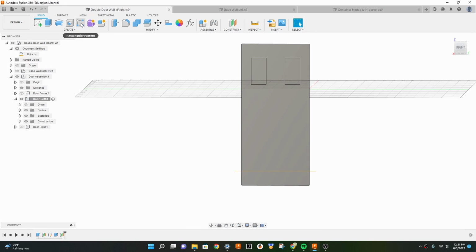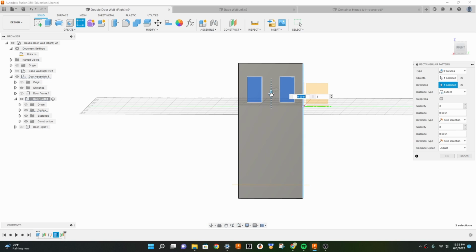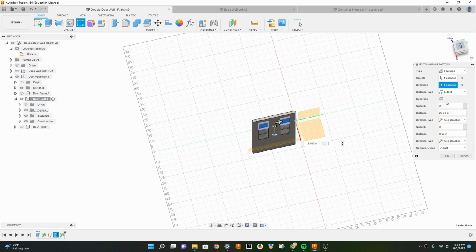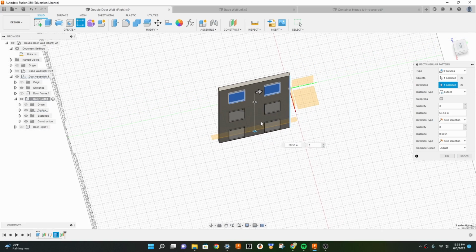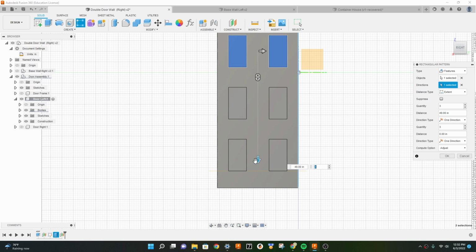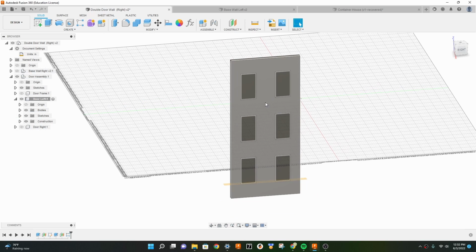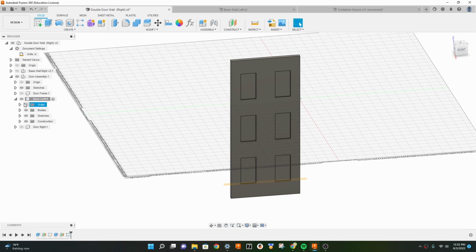And then I'll make a rectangular pattern for the features that we just made. So I will select this extrude feature, and I'll select this direction, and I will select the plane that we just made. So right about there, and that's okay. So here we have our new door with the features.